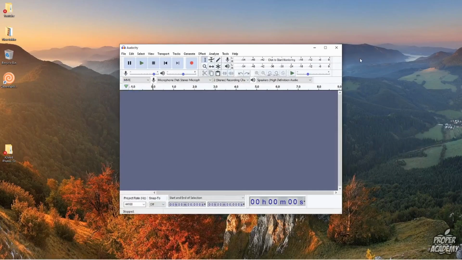But is it a virus? No, it's not a virus, guys. Don't be too worried about that. It's just because it's trying to edit your audio settings.